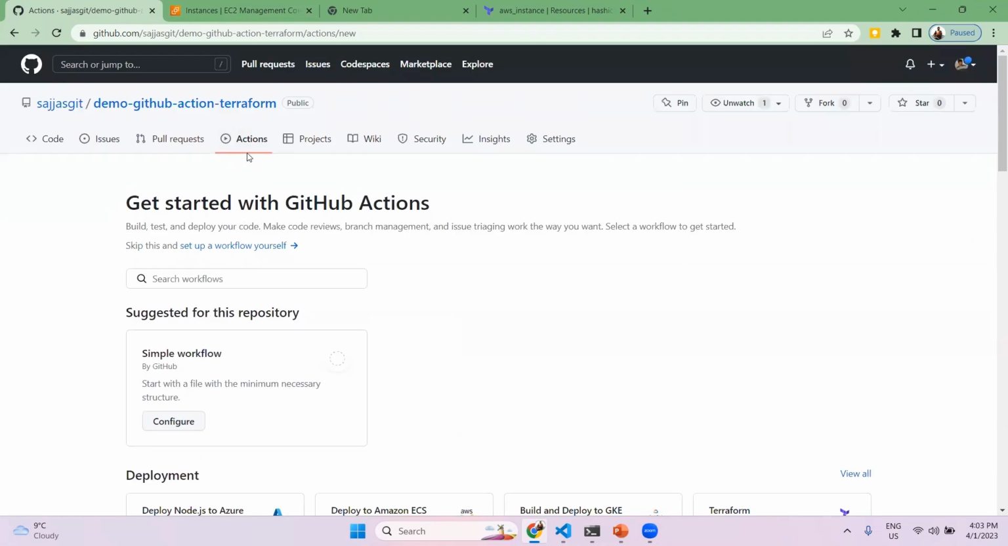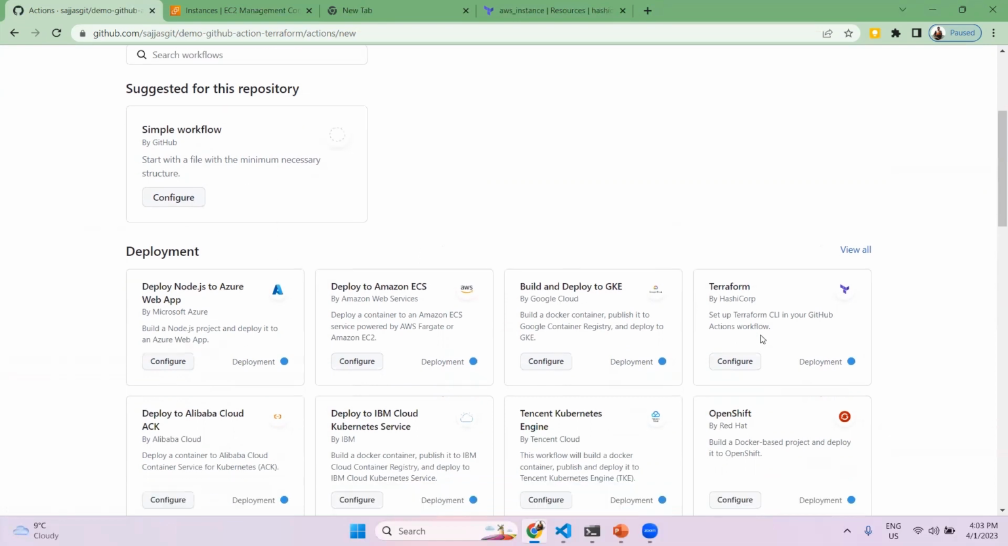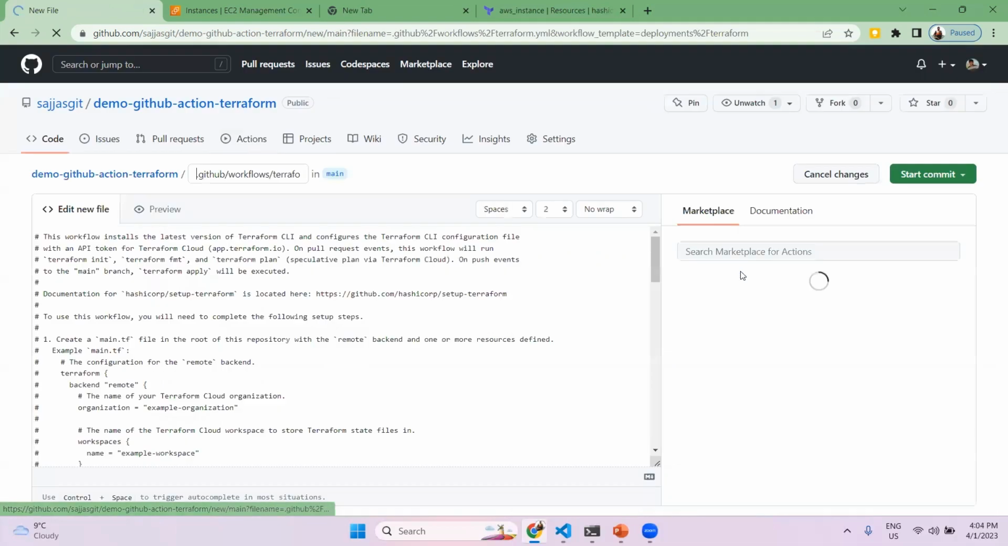So here, when I click on Actions, you can see there are plenty of options already available by default, and it's suggesting a simple workflow. So our use case is Terraform. Basically, you want to execute Terraform configuration or Terraform commands on GitHub Actions. So set up Terraform CLI in your GitHub Actions workflow. That is exactly what we wanted to do. Let me click on configure here.